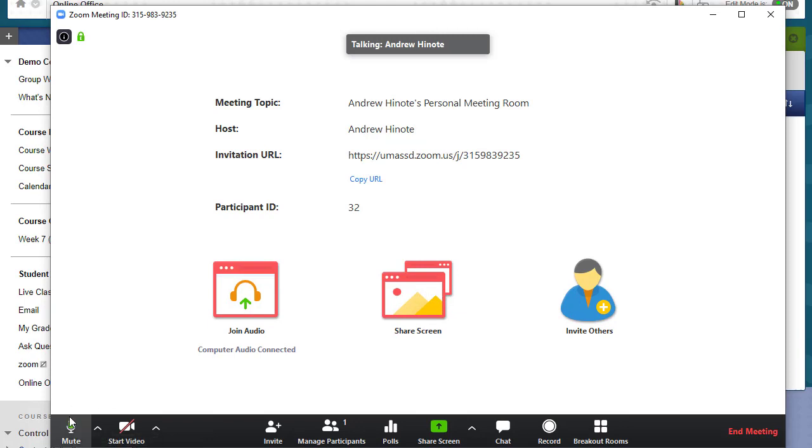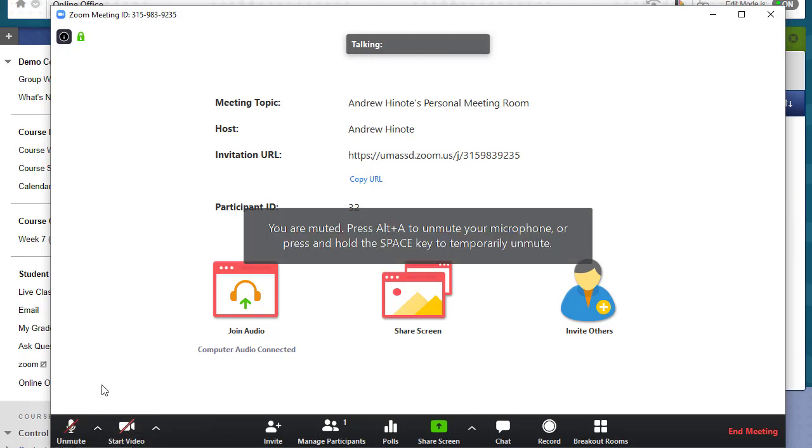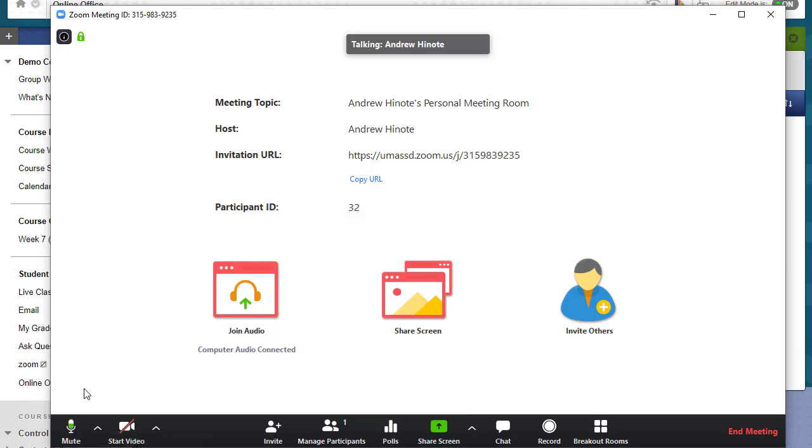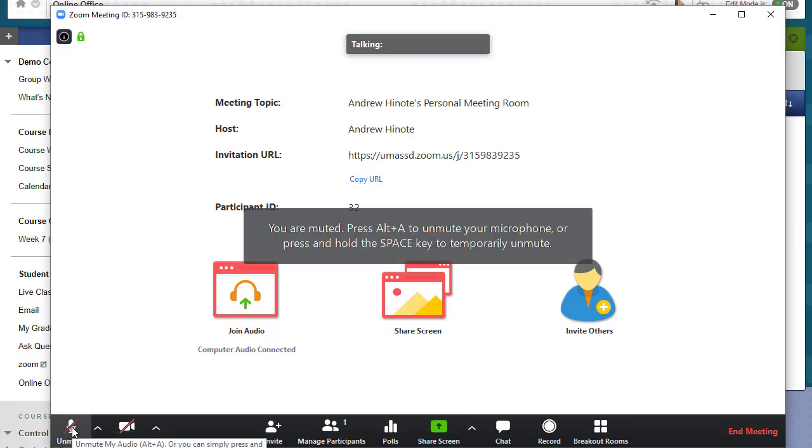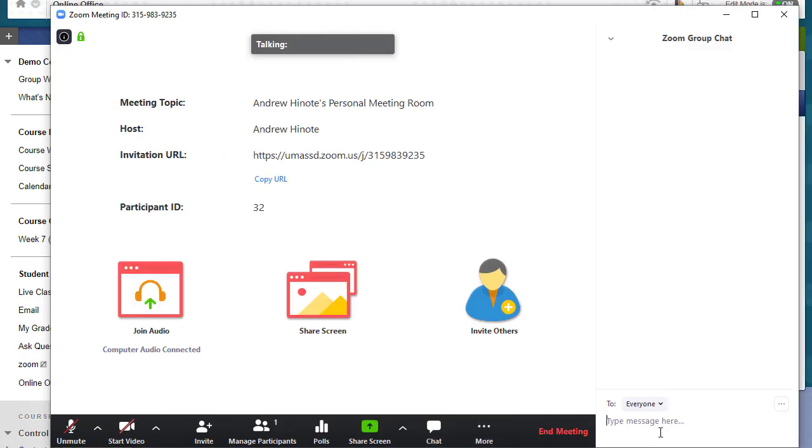Along the bottom left corner, I can use the mute and start video buttons to turn my sound and video on or off. If you click on one of them, a red line goes through it and turns it off, and if you click it again, the red line goes away and it turns it back on. It works the same way for turning your sound on and off as it does for your video. Along the bottom, you can click the chat button to open up a text chat to talk to people, and under Manage Participants, you'll be able to see a list of who's in the room with you.